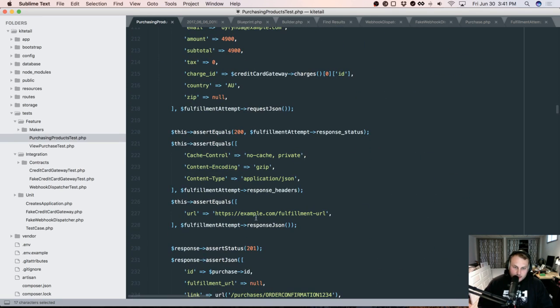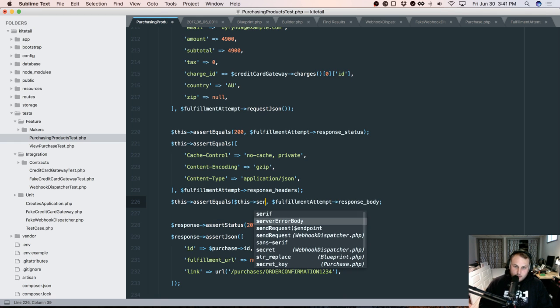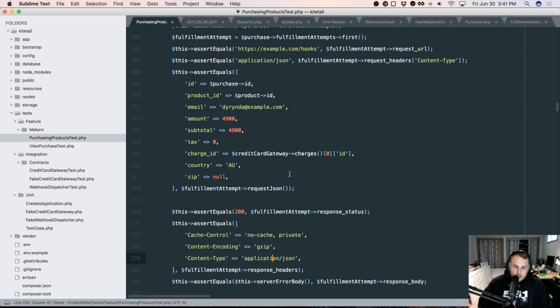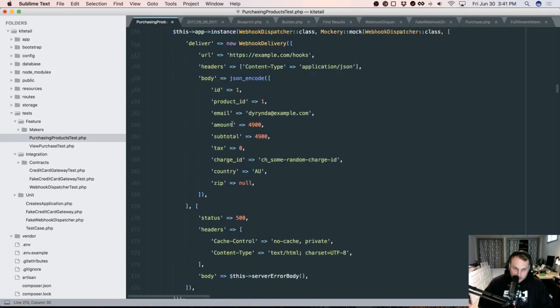So instead of making an assertion about the response JSON, I think we want to make an assertion about the response body, and just make sure that that's the same as this server error body. And the headers, I think, are the same. The status is going to be a 500. And the request stuff, this is going to be 1 and I think 2. And then whatever we had is that charge ID.